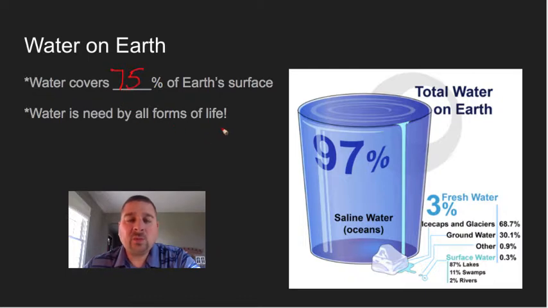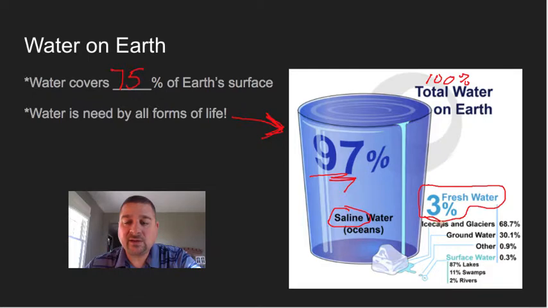But of all the water on Earth, so total water, 100%, 97% of that is saline, which means salt water in the oceans, which most living creatures, plants and animals, cannot drink. Other than some of the sea life that lives in that water, you can't drink salt water and stay alive. We need fresh water, which is only about 3% of the water here on Earth.